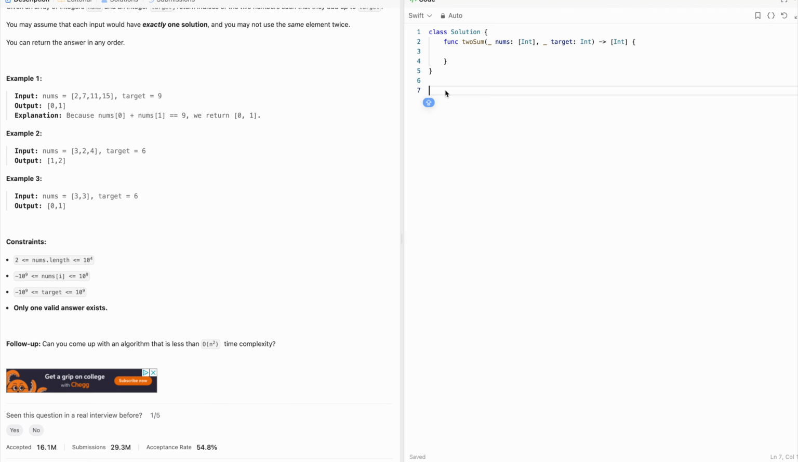So let's start writing here. Let's assume one array, 2, 4, 6, and the target is, let's say, 6.